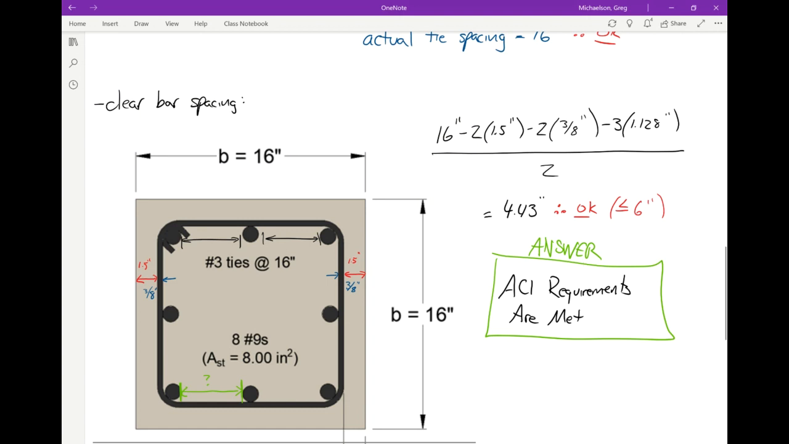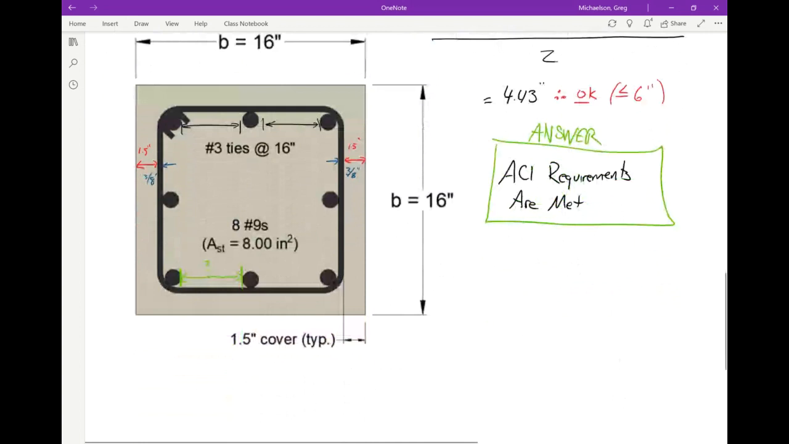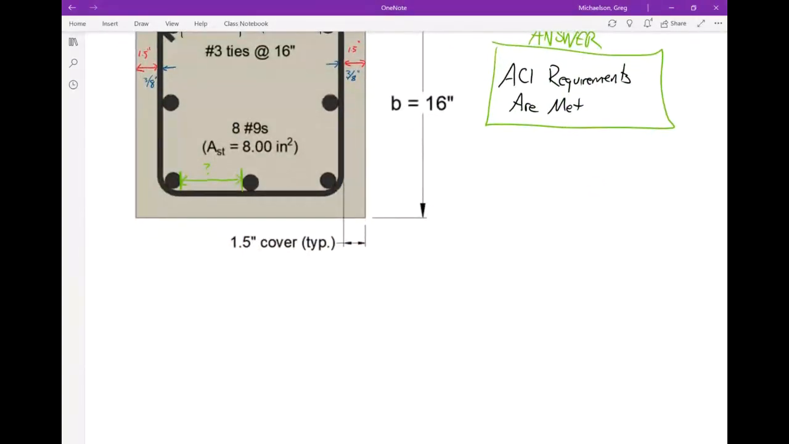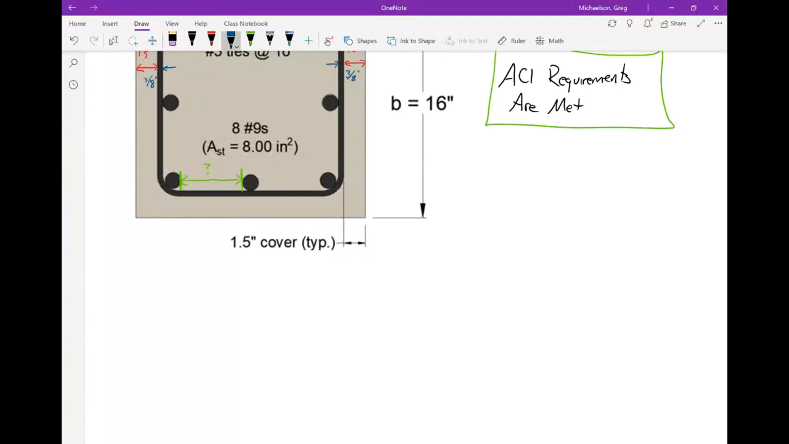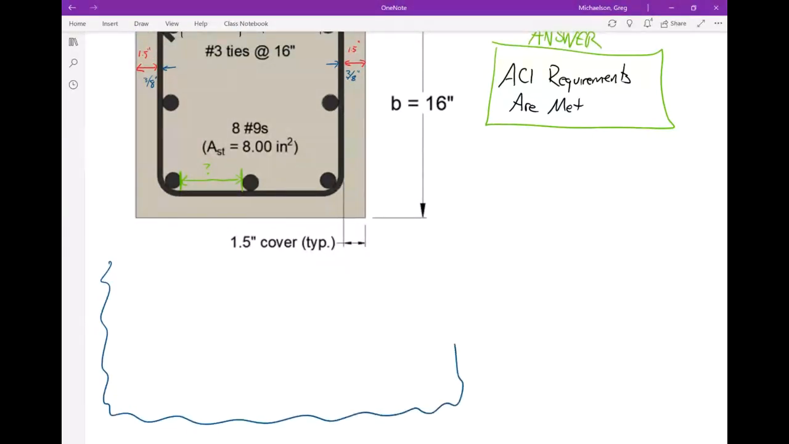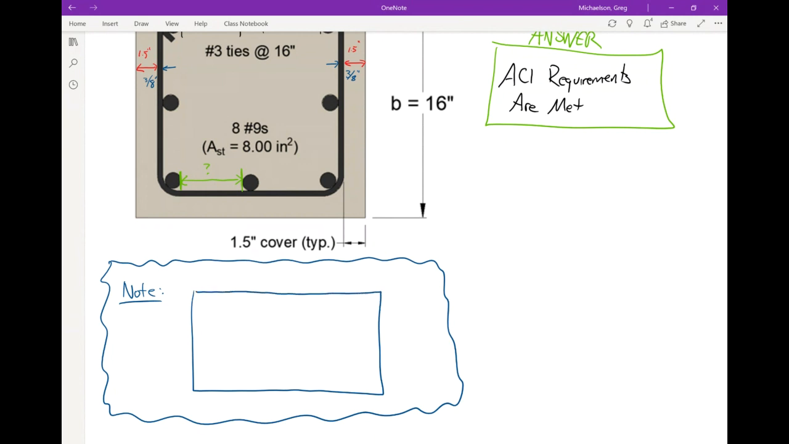All right. Before I open it up to questions, I want to show you all something. A couple of things. So, a couple thought bubbles. First off, what if the column looked like this? What if the column was, instead of square, a rectangular column? And I had 1, 2, 3, 4, 5, 6, 7, 8. Let's say that was my reinforcement, and I had my ties sort of going like this.